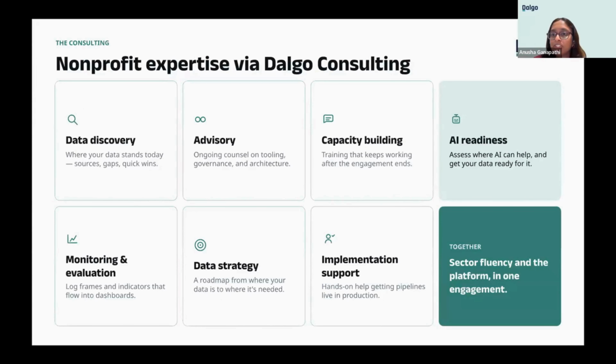I want to shift over to what this means for us, right? This is something that we've learned through interactions with NGOs and how they work with data and AI. Something that we do as part of Dalgo Consulting is provide this sort of guidance in how you can use AI as part of your day-to-day processes. Part of it is also understanding how you're currently working with your data. So we have a couple of packages here on data discovery, advisory, capacity building, readiness, helping with M&E, and data strategy, which can all help with the entire data life cycle itself.